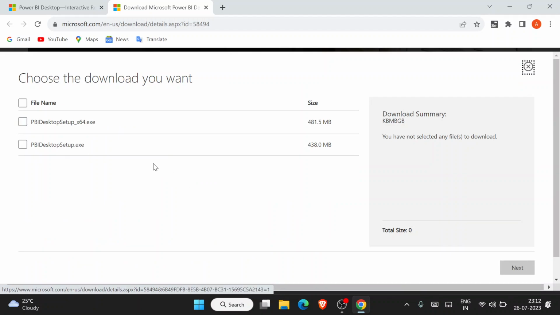Here you will see the two options. First one is the Power BI Desktop Setup 64-bit .exe file. Second one is PBISetup.exe. So we are going to download the 64-bit version.